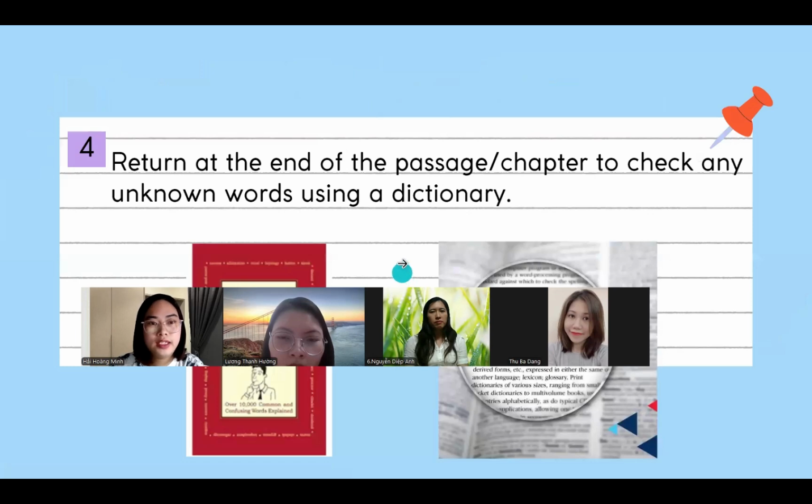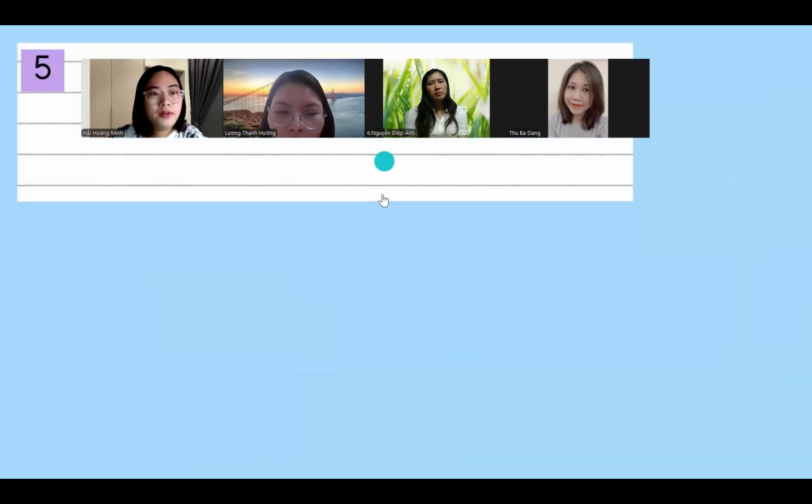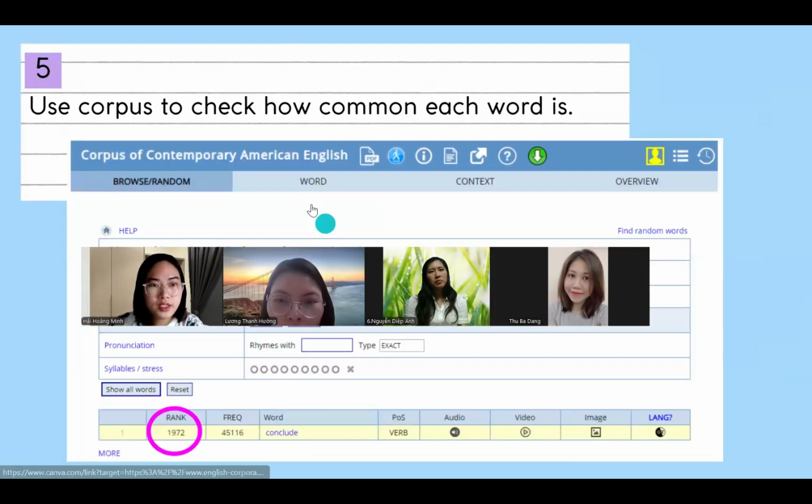So the next step is to return at the end of the passage or chapter to check any unknown words using the dictionary. In this step, you can use the dictionary to check the meaning of any unknown words. After you guess, now you can have some time to check whether the meaning is correct or not. Step number 5, you can use the corpus to check how common each word is.